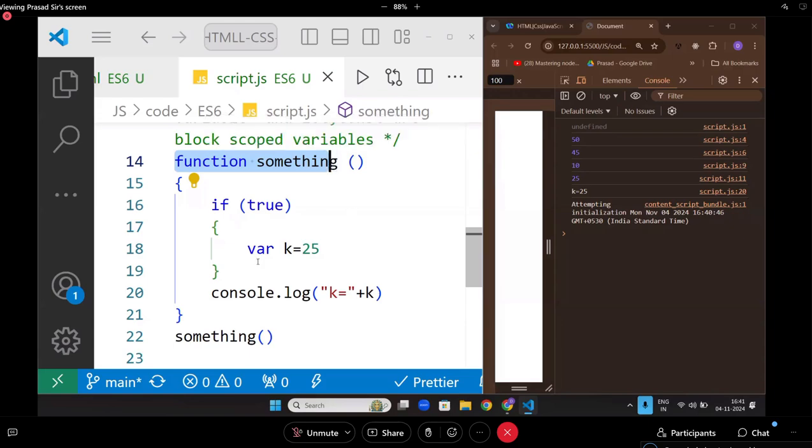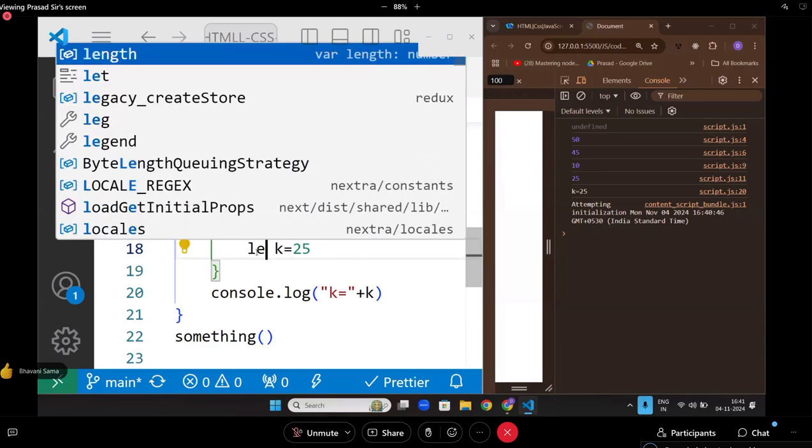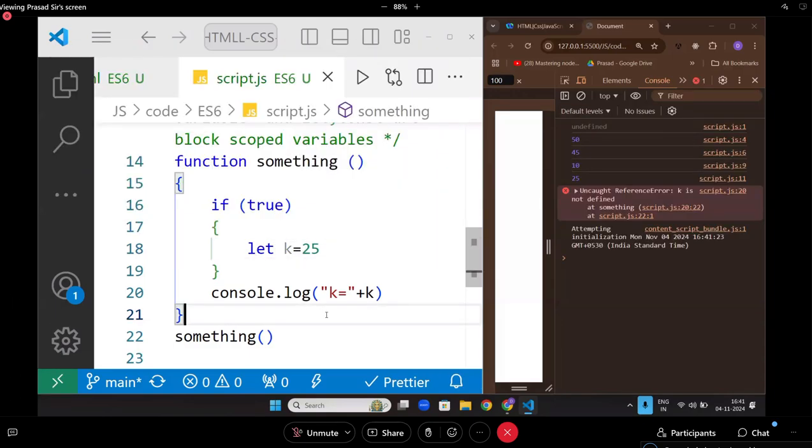But instead of var, if I use let here, it doesn't work. Now it is saying k is not defined. Why? Because let and const are block scoped. Block means the nearest open brace and close brace. One open brace and close brace is a block. This let is like, I am inside this block, so I will die inside this only. Once this close brace is over, there is no k. The k value will be only in this block.